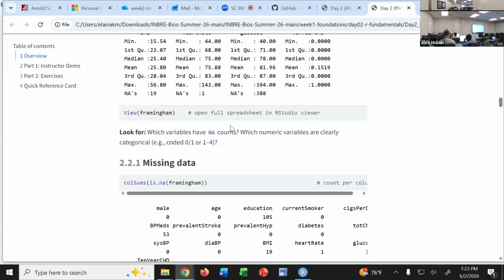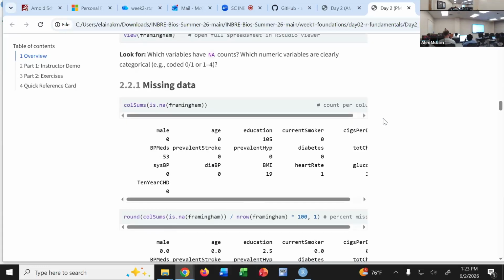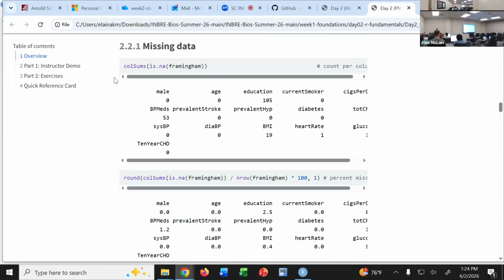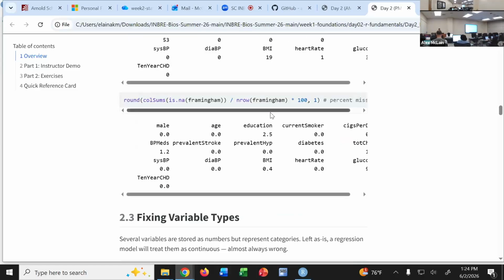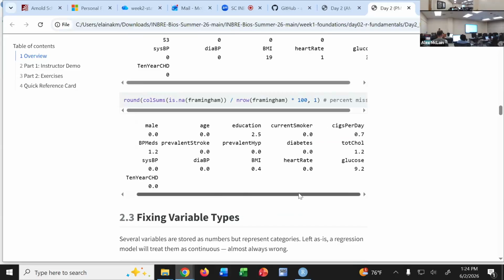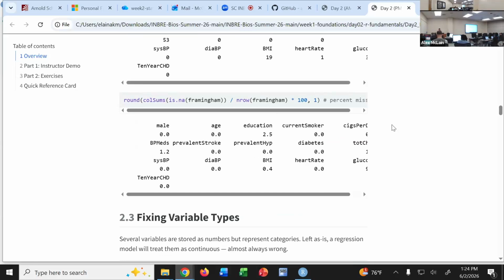And then again, we can use view Framingham to get a look. If we want to know how many NAs per variable, we do get that with summary. We can get it more directly using some of the code here. This tells us how many NAs per variable. This tells us what percentage of NAs we have per variable. And the highest, I think, is glucose here, with 9.2% of those being NAs.